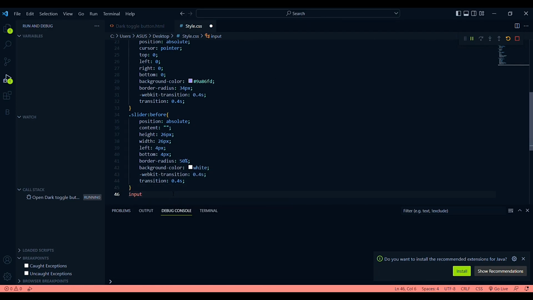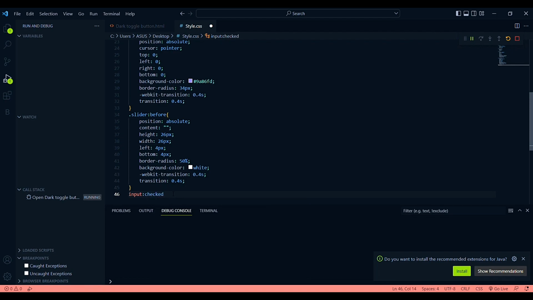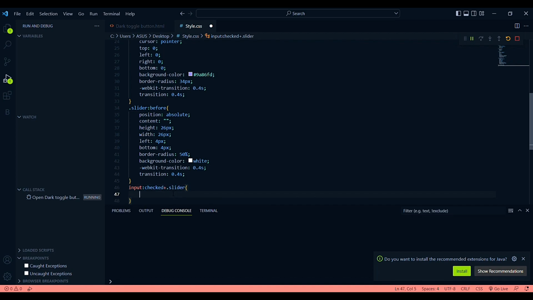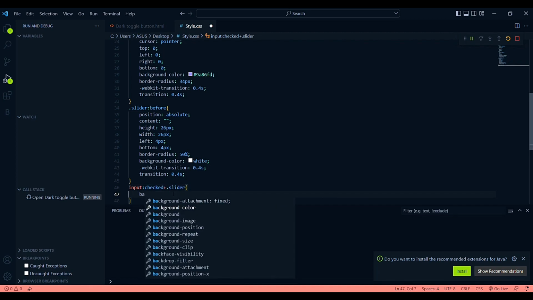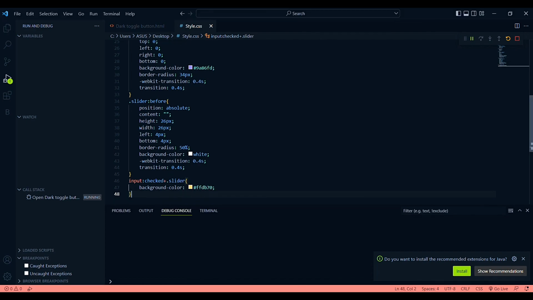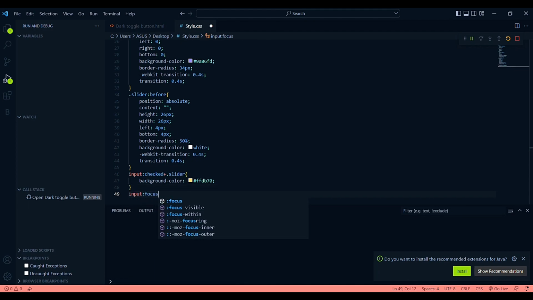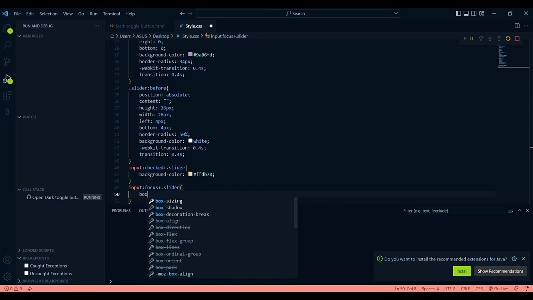Now add background color to input:checked plus slider class. Input checked selects every checked input element. Now add box shadow to input:focus plus slider class. Input focus selects the input element which has a focus.